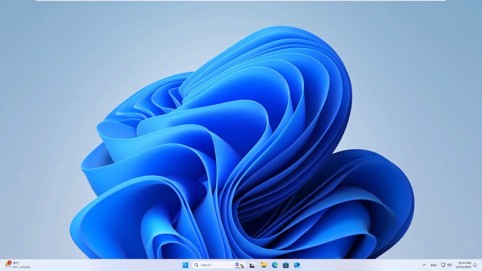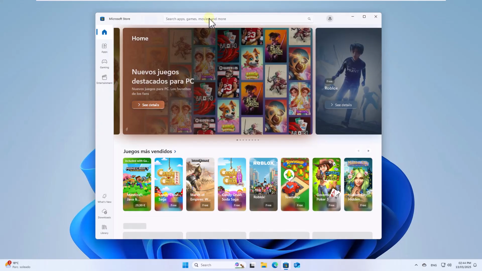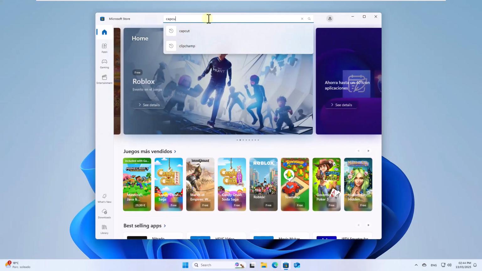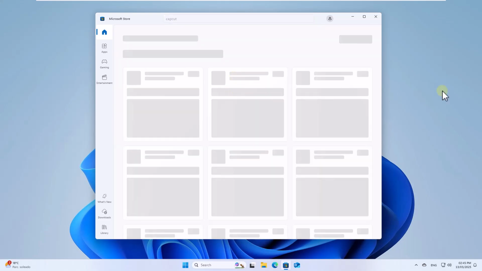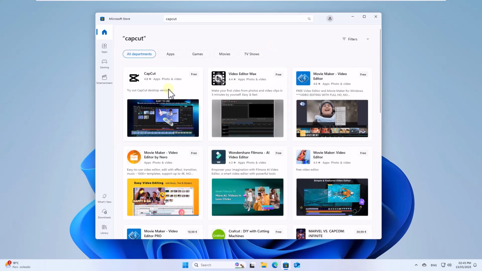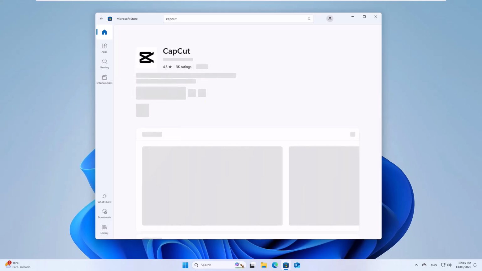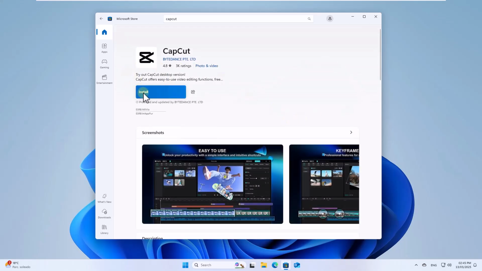Today in Solvetic, we will see how to install CapCut on a laptop PC. Open the Windows Store. When you do, search for CapCut. Click on the official app. When you do so, click on the button, Install. Wait for the application to download.